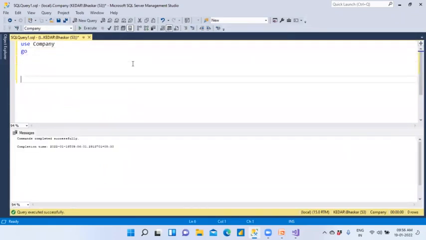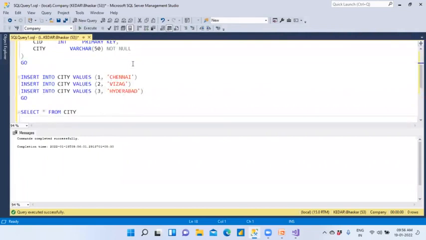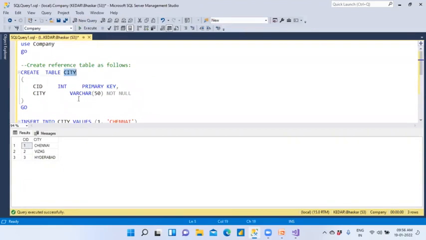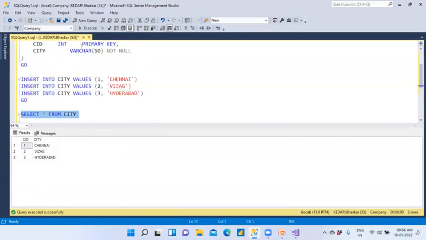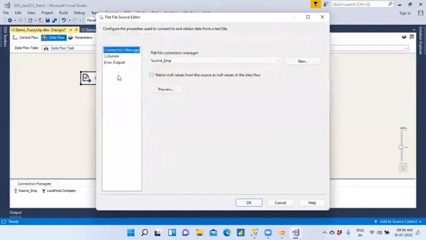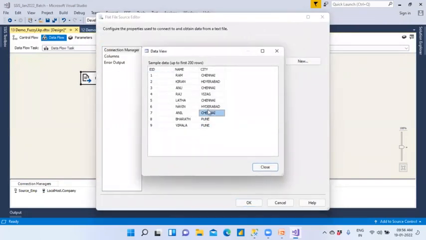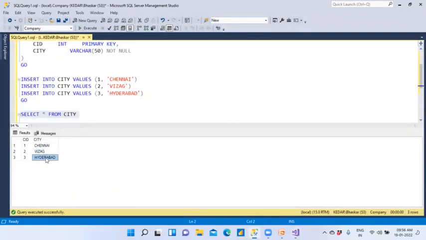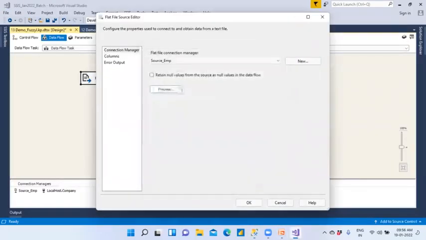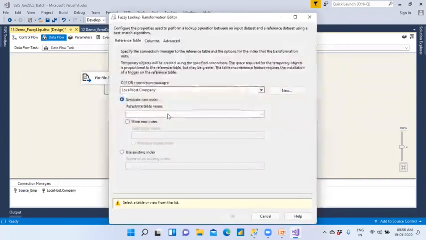Now I will create this with Control C and Control V and take this city. The table name is city. I have these 3 rows, right? So this is the data. Chennai, Vizag, Hyderabad are there, but we don't have any matching for Pune. There's no matching entry, so it will become unmatched data. Don't worry about unmatched data, but I'm talking about misspelled data.